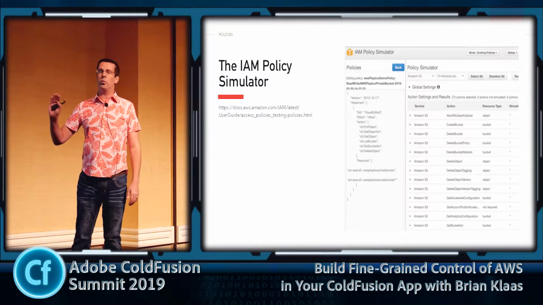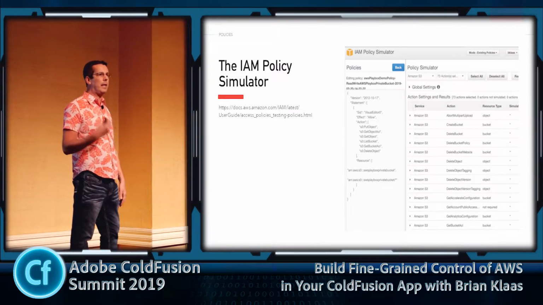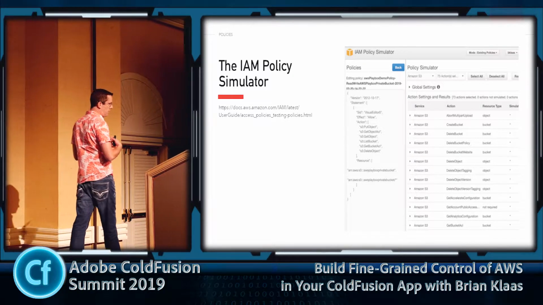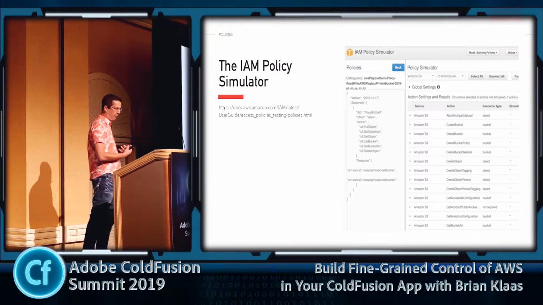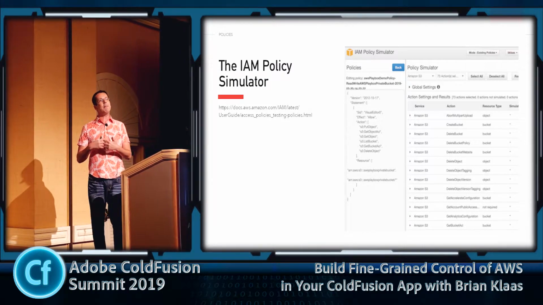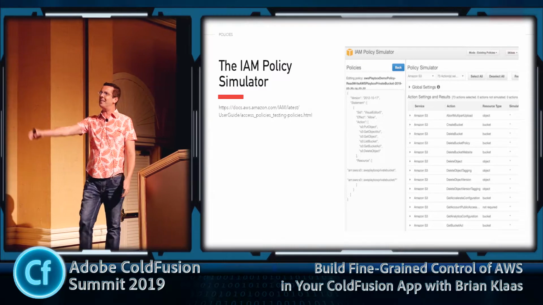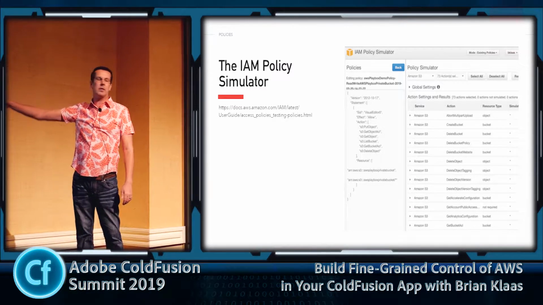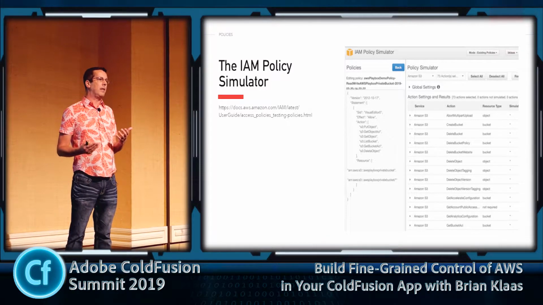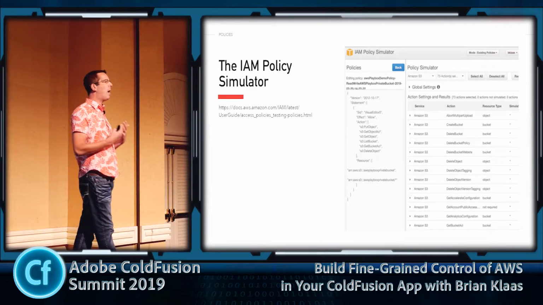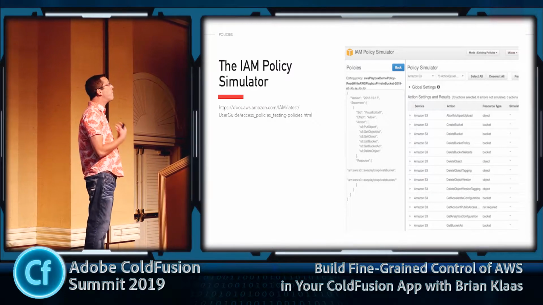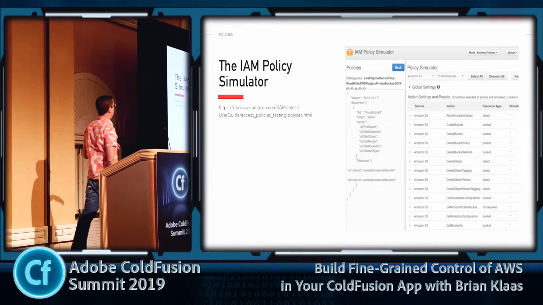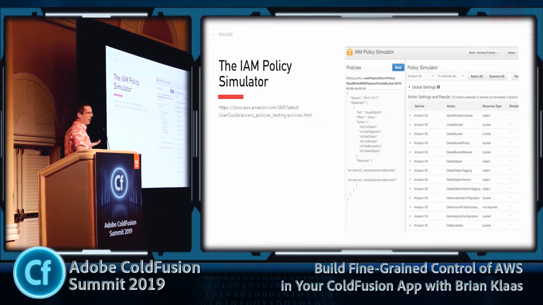There's a really great tool called the IAM Policy Simulator. It's available in the AWS console. This is where I do all of my work. This is where I debug my policies before they go out into production. I spend many hours in here. But basically, you can load the policy and then see what individual actions will get allowed or denied based on that policy. So you can make sure your policy is going to work as you expect before it goes out into production. Super useful.